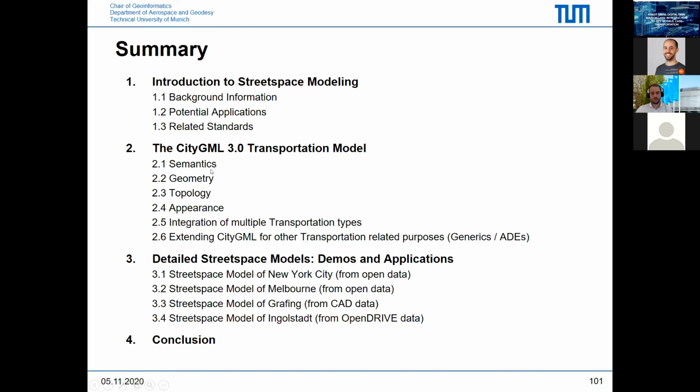I then showed you the different semantic, geometric, and topologic concepts that are integrated into CityGML 3.0. I tried to show you the advantages of the appearance model that is a part of CityGML, how different transportation types can be integrated using CityGML, and how generics or application domain extensions could be useful for extending CityGML for concepts or applications that are not covered by this standard so far.